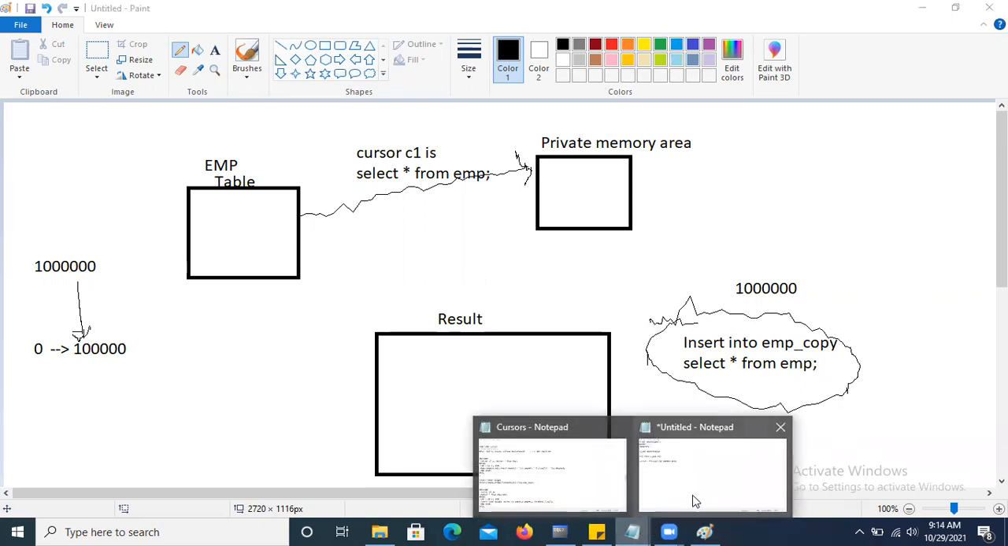So now everyone understood what is the cursor? Yes, bro. Yes, yes, sir.